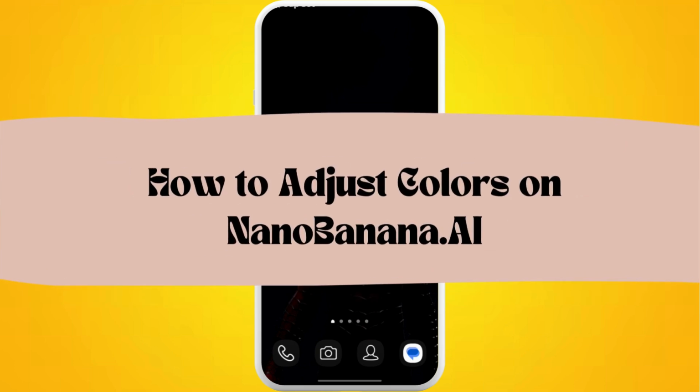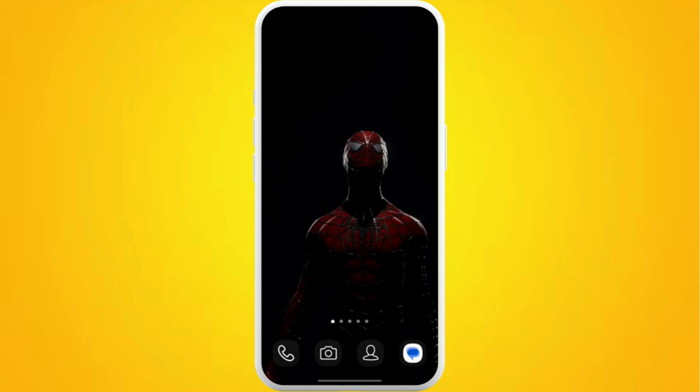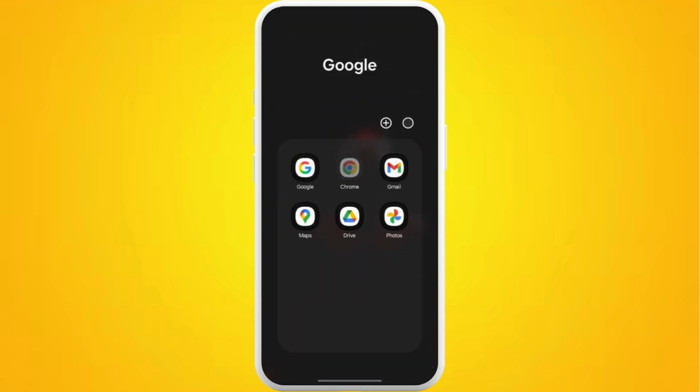How to adjust colors on NanoBanana AI. I'm going to guide you through the process on how to do it. Let's get started. First of all, on your phone, head over to your preferred web browser.